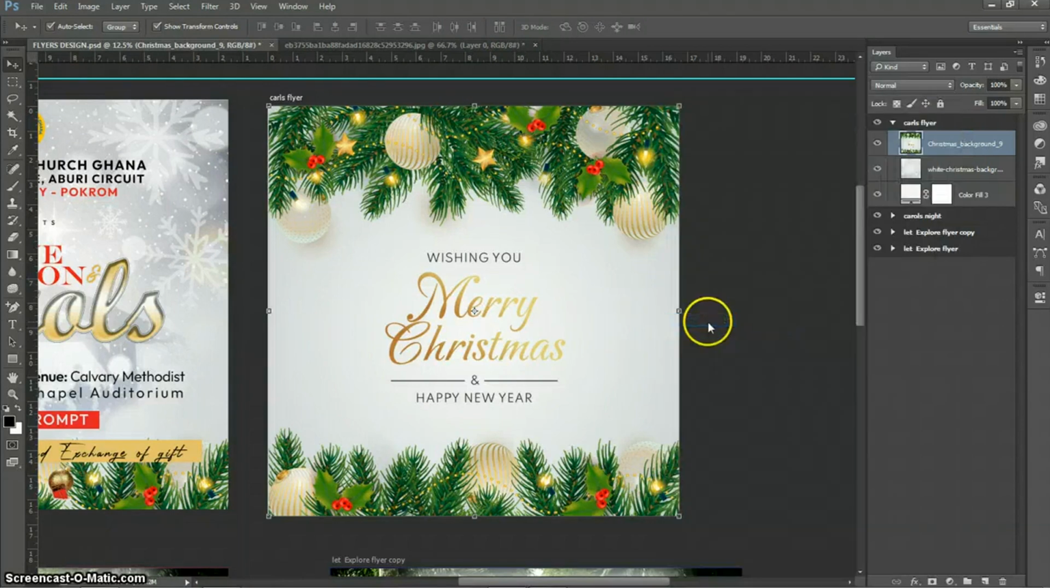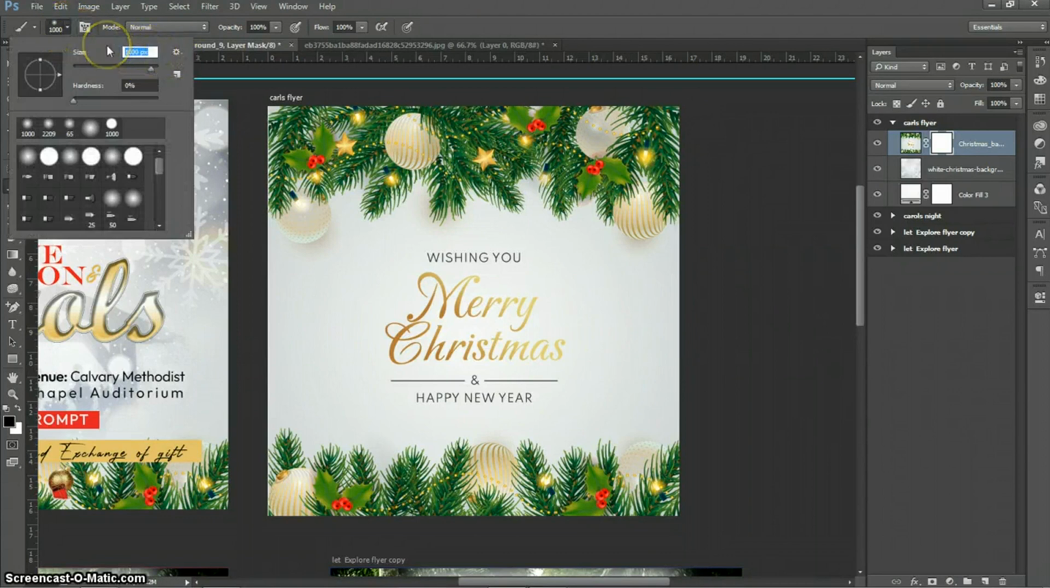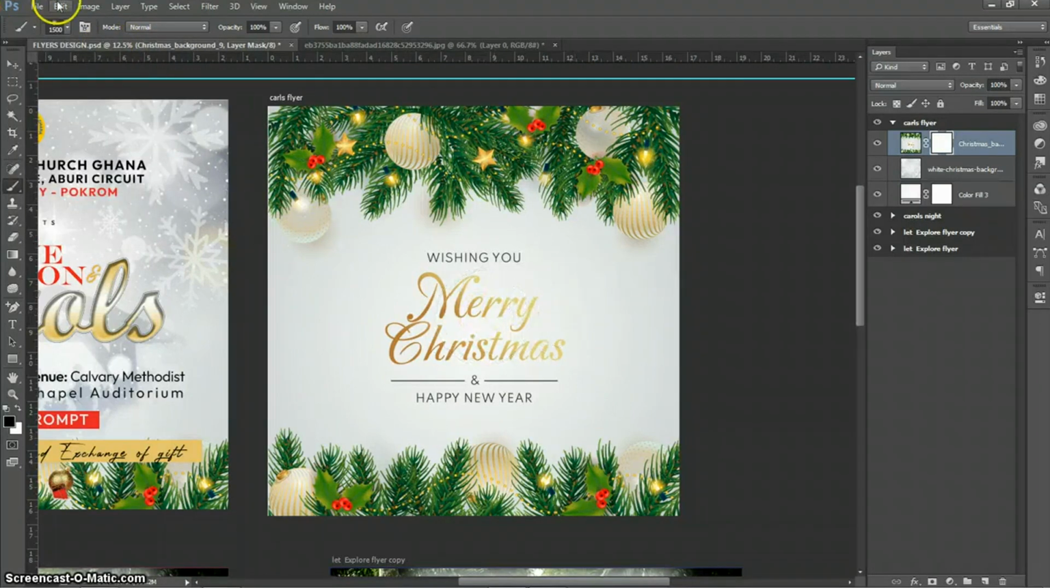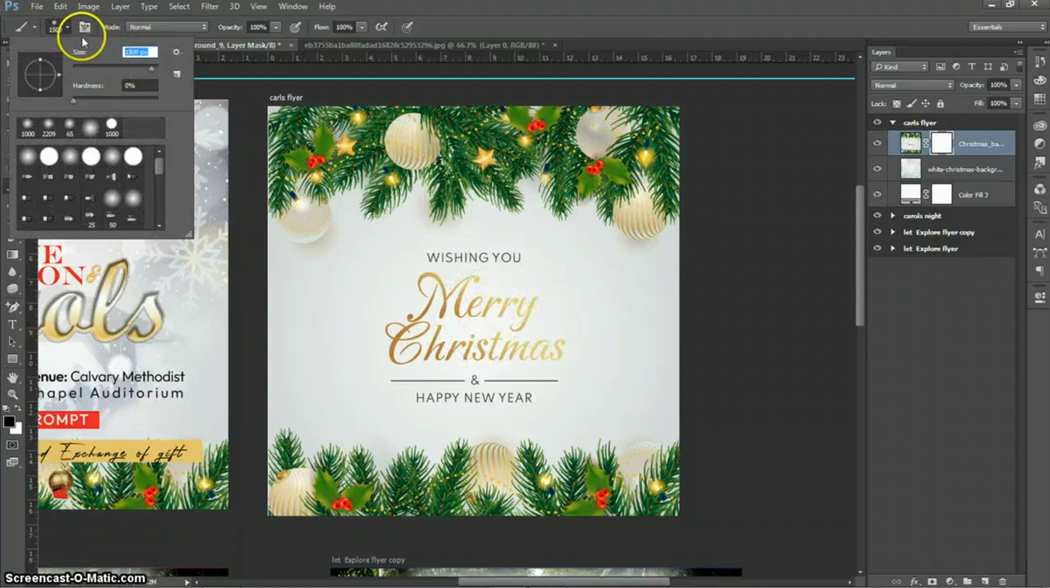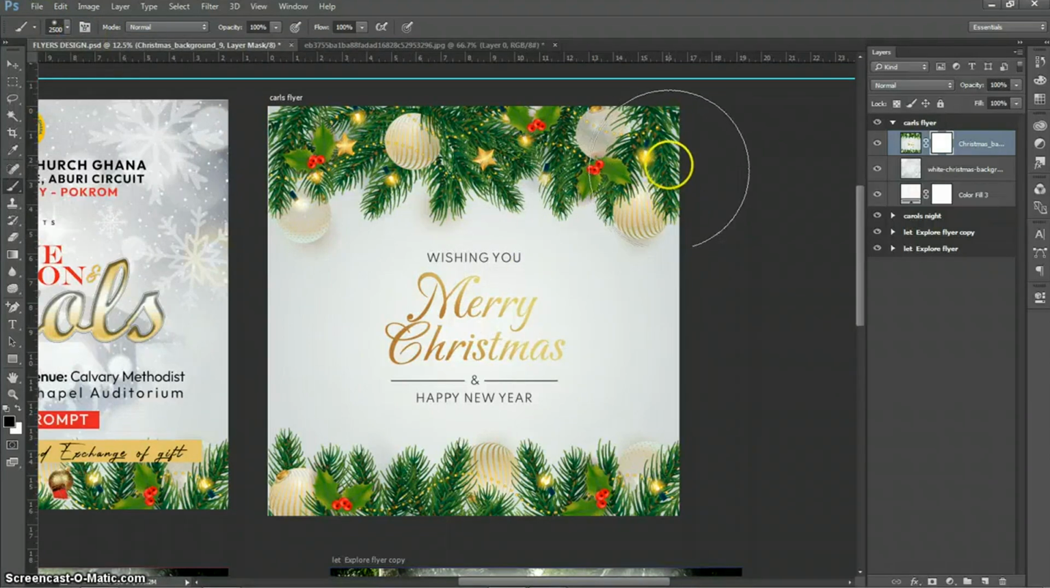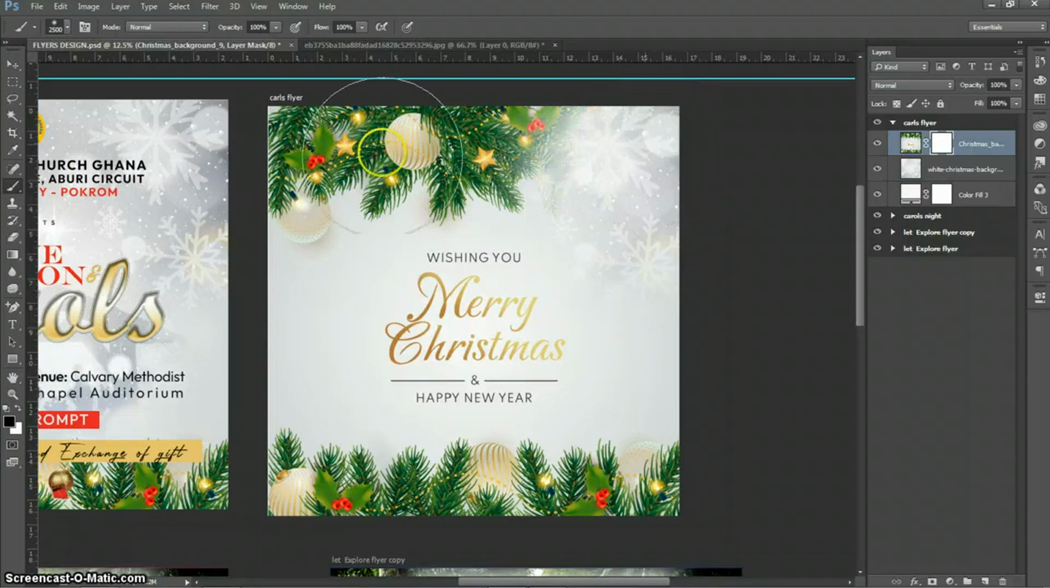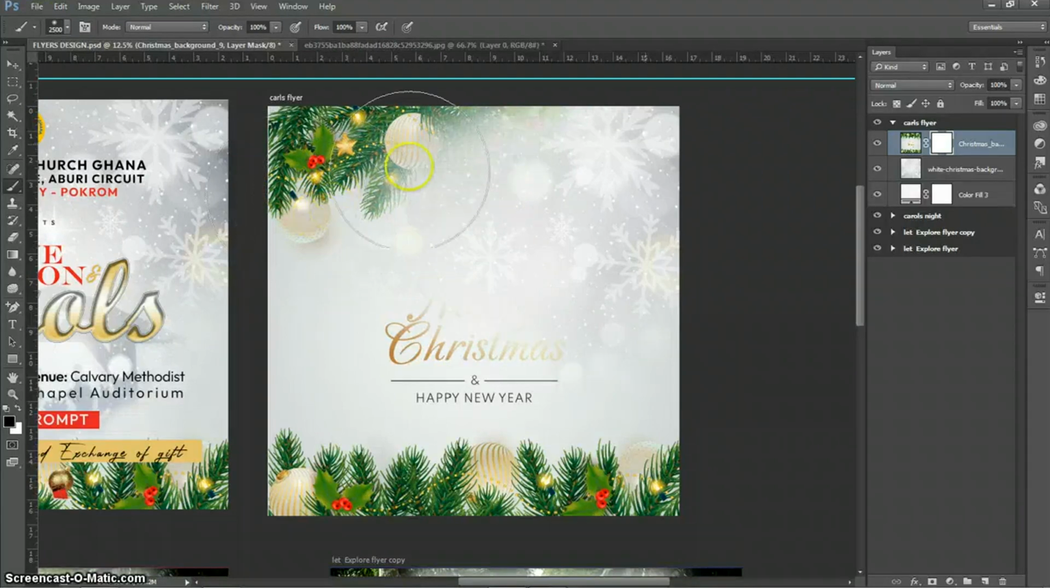So I'll right click on it and rasterize it, then add my layer mask to it. So I'll select the brush, then I'll increase the brush size to, let's say, 1500 pixels. So it is too small, so let's say 2500 pixels. So okay, we are going to brush off the unwanted part, so that we can get rid of it like this.